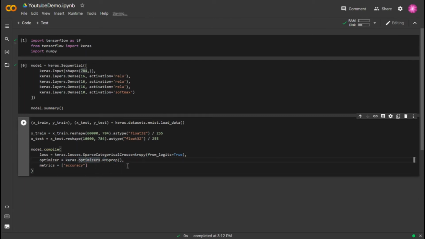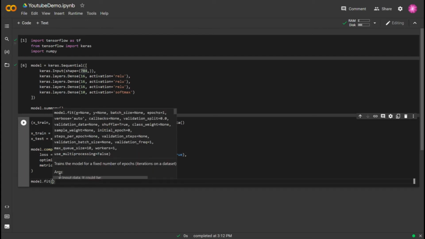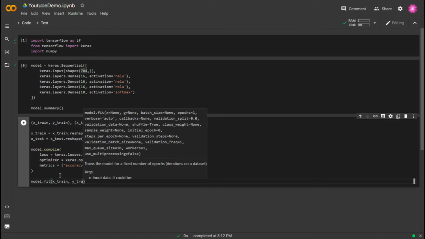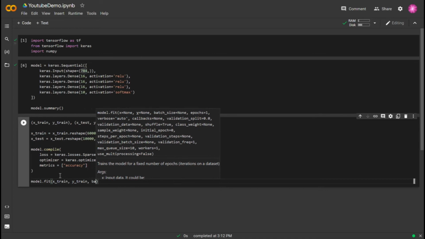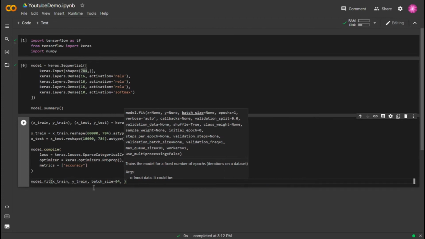Keras.optimizer, and this runs well. Last and final thing is model.fit. This is when we actually pass in the training data for it to run. We start with the training data, and then the thing to validate the training data, which is y_train, and then batch size equals. Now wait, what's batch size?